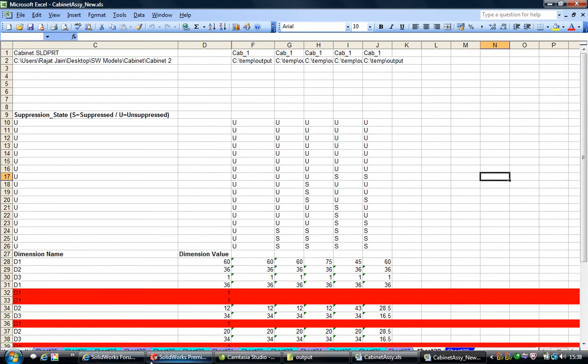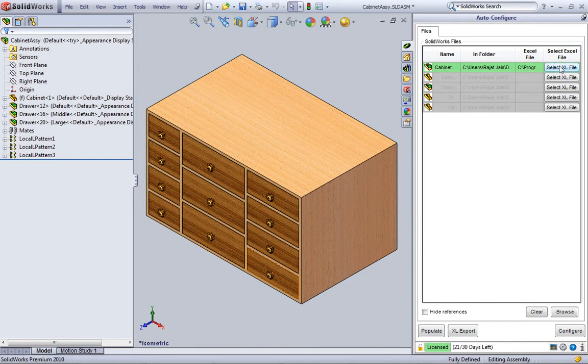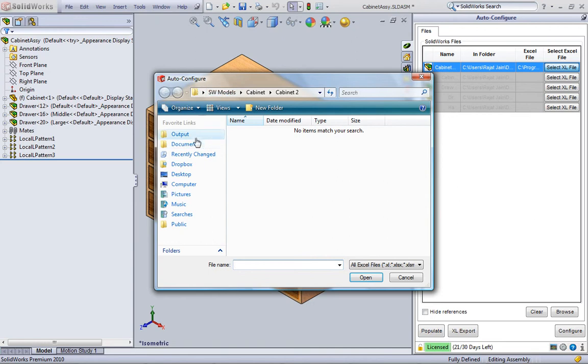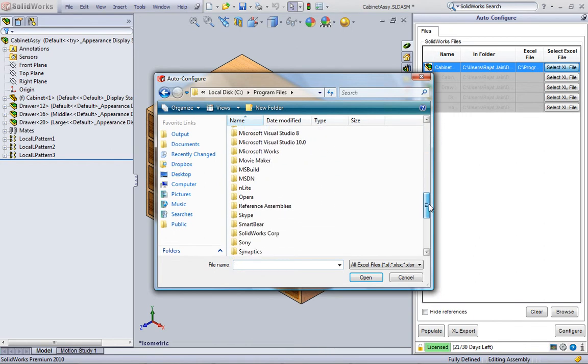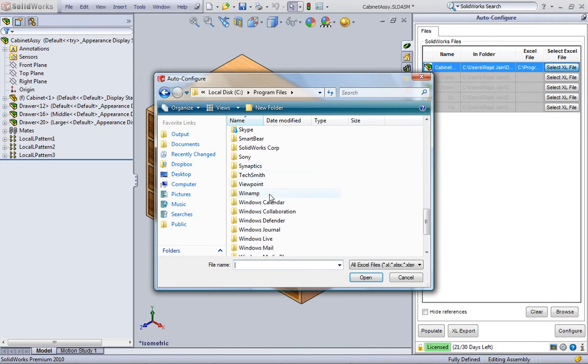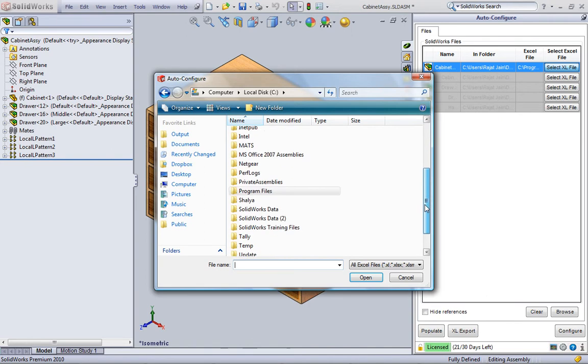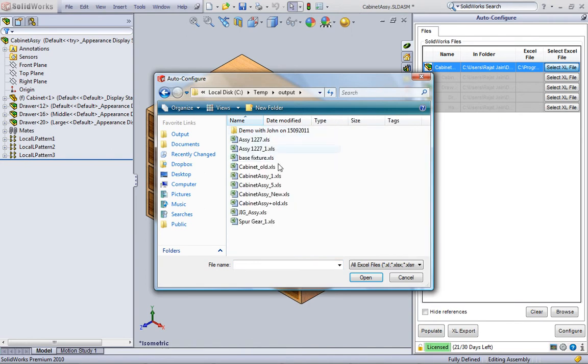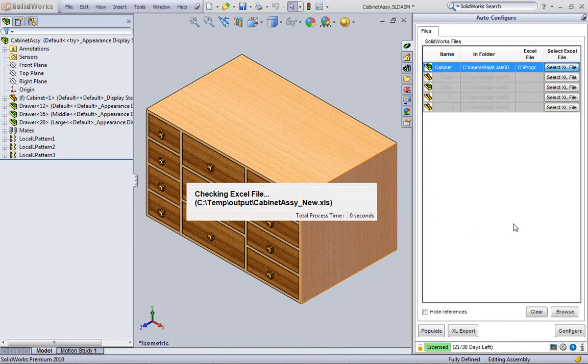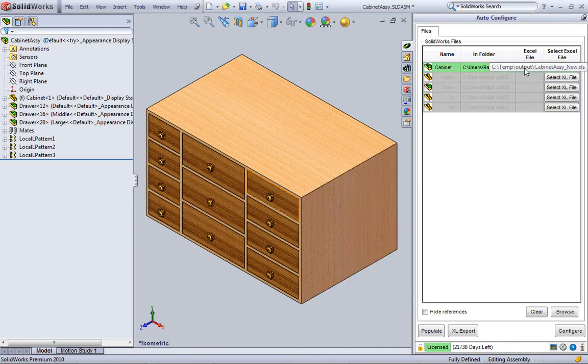Now, once this is done, we can move to SolidWorks, click on the select Excel file button, and select the Excel file from which we want to read model parameters. In our case, it is this. As soon as we click OK, Auto-Configure automatically opens that file and checks for compatibility. If it's found compatible, the file name is updated in this column, as can be seen now. Once this is set, we can simply click the Configure button, and Auto-Configure will start creating configurations.